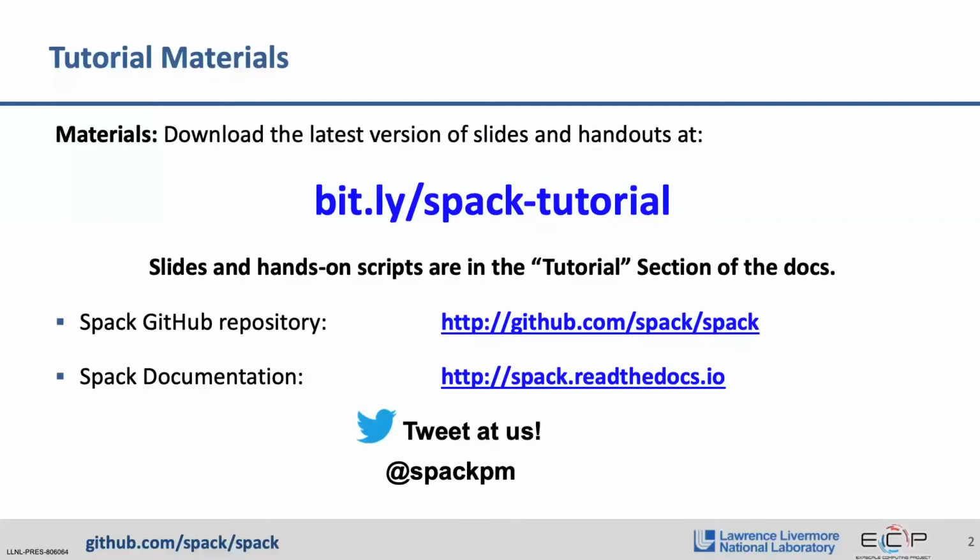So yeah, if you go to bit.ly/Spack tutorial, all the scripts and presentation materials are there. So you can find a copy of these slides, as well as all of the exercises that we're going to do. And so you can follow along there if you get behind, or if you just want to redo parts of what we've done. The Spack GitHub repository, we'll cover that later, is at github.com/spack/spack. And the documentation is at spack.readthedocs.io. And feel free to tweet at us during the tutorial.